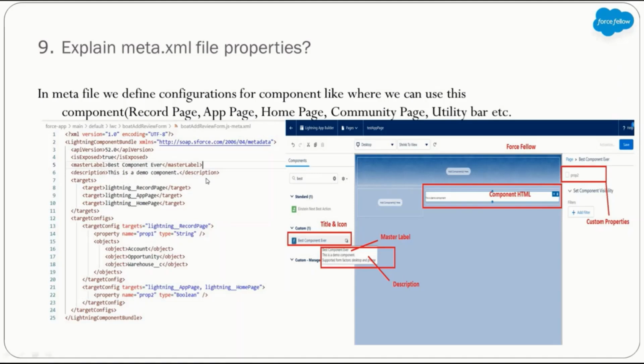Next is master label. With the help of this property, we can define component name. Like you can see over here, best component ever. So this is the name that we have defined. And if we didn't use this property, in that case, here we can see the component file name itself. Next we have description. Description will be visible when we will hover on that component name. So you can see over here in the highlighted image. So this is the description.